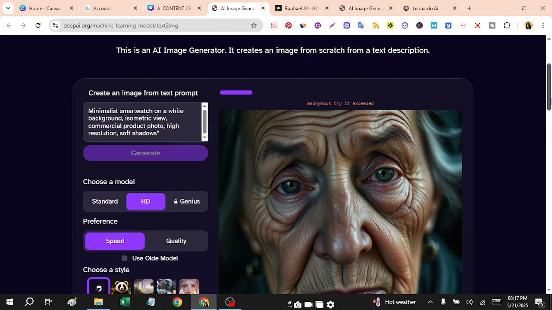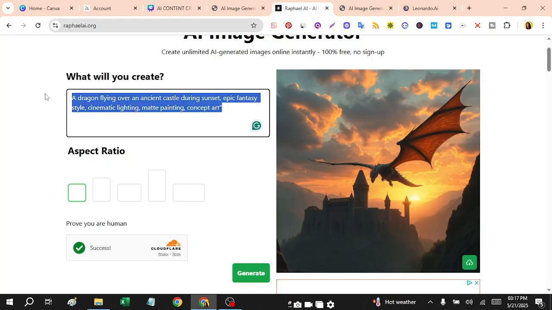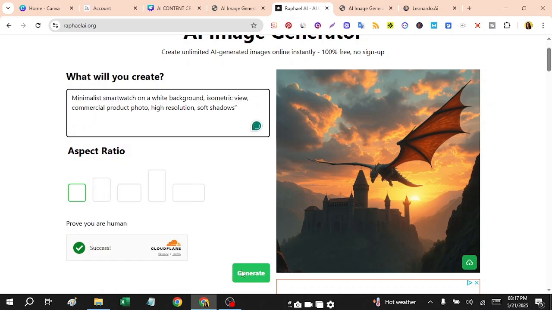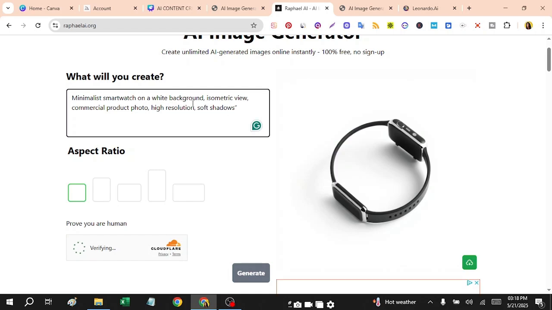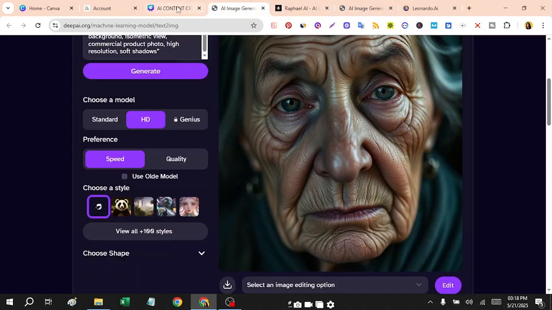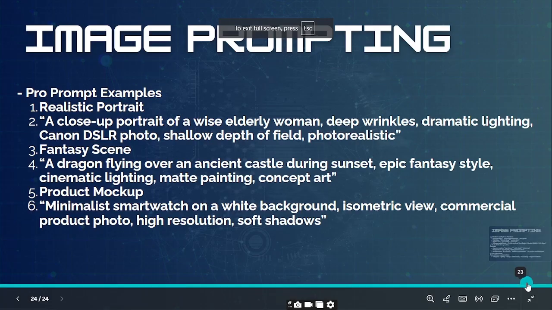This tool is asking me to sign up, but I am not signing in because the video will become long. Let's see. Minimalistic watch. Wow. A white background, isometric view. Good. Commercial product photo, high resolution, soft shadow. Amazing. Here you can see the shadow of the image. So this is how you create images using these specific points.